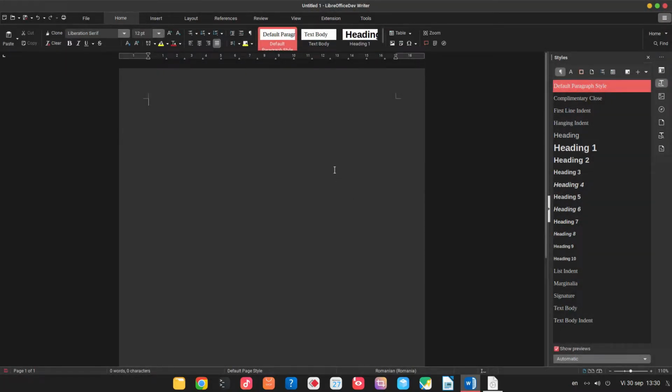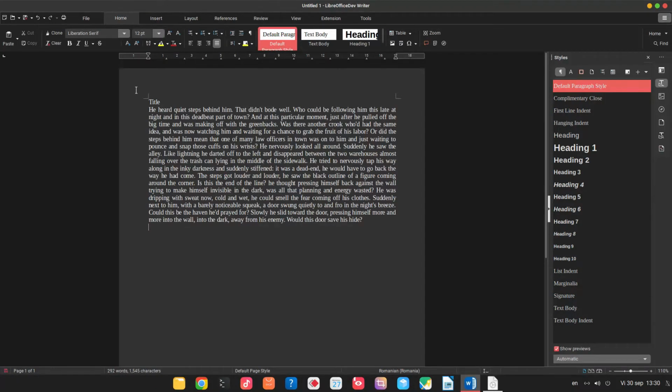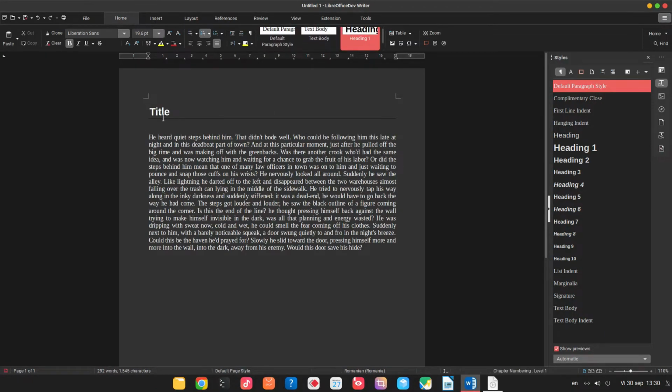So let's test what we have done until now. Let's write a title and some text. Let's style it: this is heading 1. We have that line, we have that double space, and we have the text, which is justified.